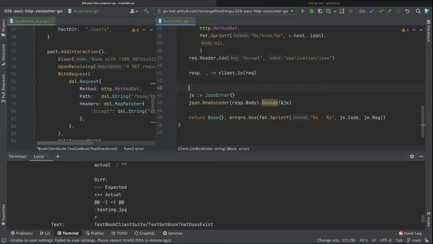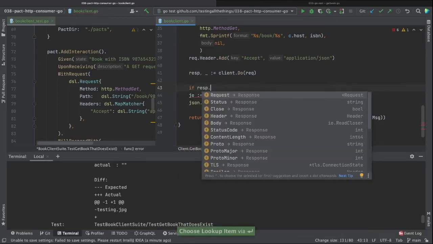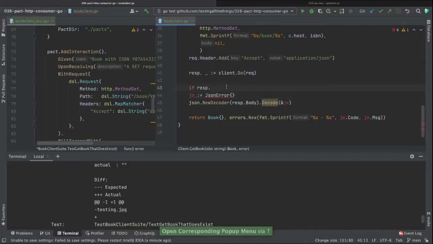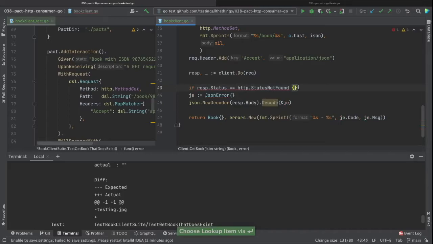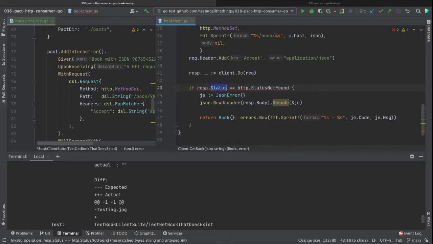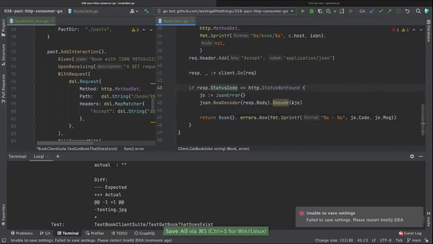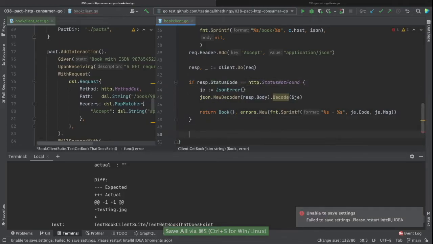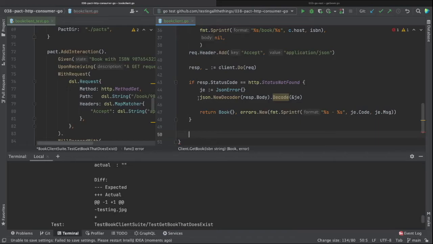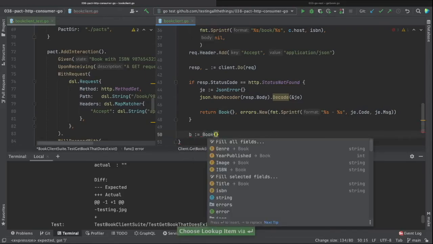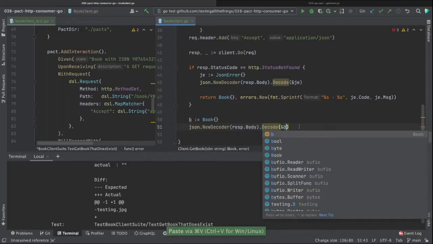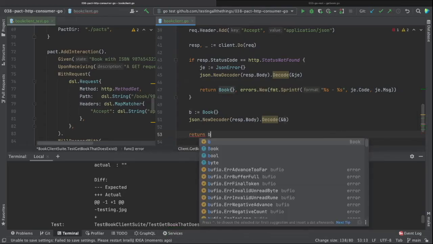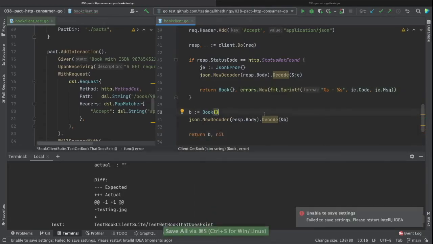So if there's an error, or if there's a 404, if response status equals http.status 404, not found. Wait, there we go. We can do all of this. Not status, status code. Excellent. Wiggly line's gone away. So now we need to do the decoding of the book. So B book. Borrow this line. Passing in the book. And we will return the book and no error. Okay. Run a test and see what happens.